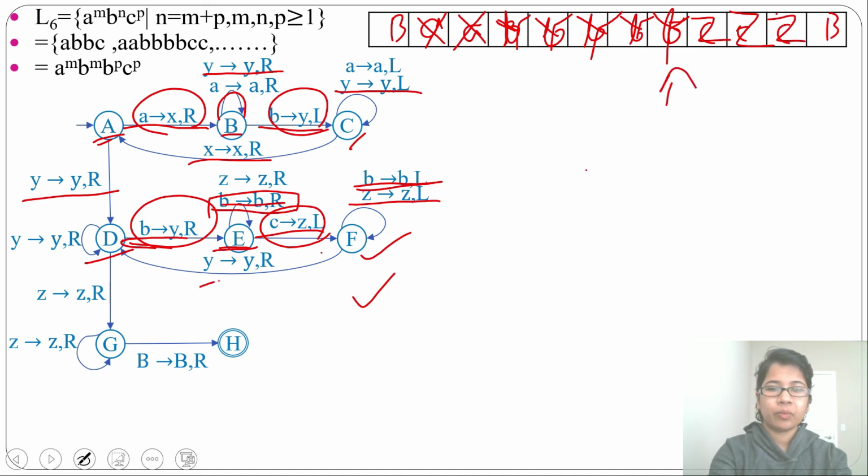So when it sees Y, Y will be Y and it will move right. Now it will not see any b, it will see Z. So for Z, Z will be Z and it will move right. At state G, there may be more Z, for that it will simply move right. Then when it sees blank, blank will be blank and it will move right and accept.